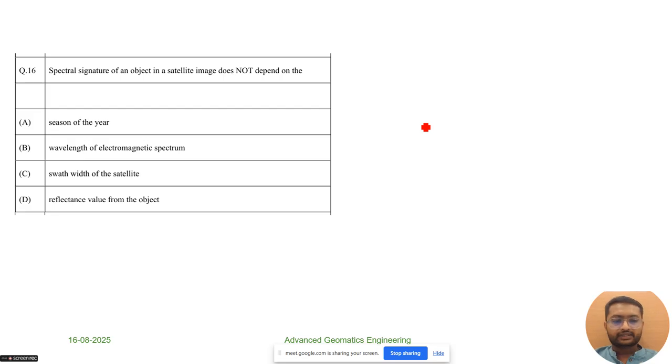The next question is: the spectral signature of an object in a satellite image does not depend on which of these? We discussed how it behaves in different wavelengths. So the spectral signature does not depend on, see, the season of the year. If we have a dry season or a spring season, then it will have different greenness values and different chlorophyll content, and because of that it will be affected.